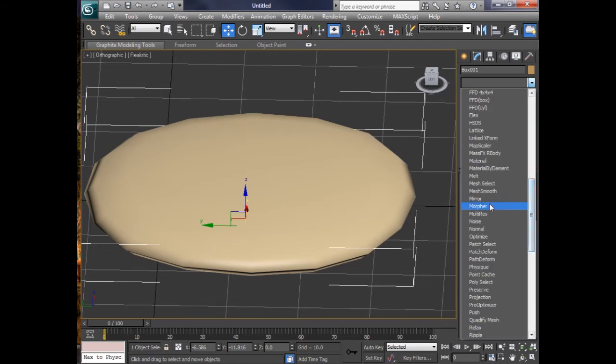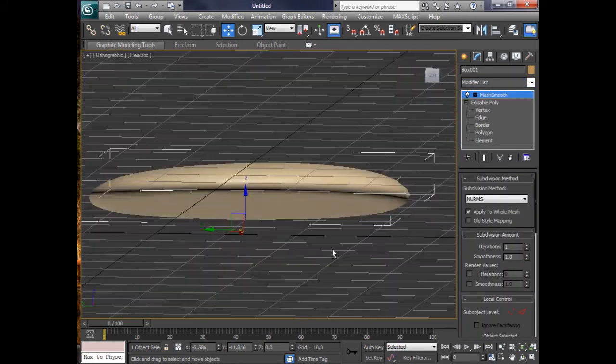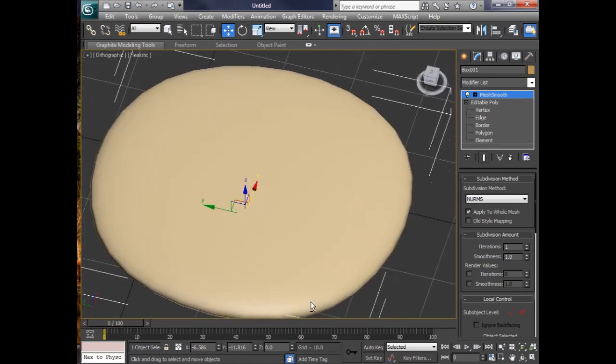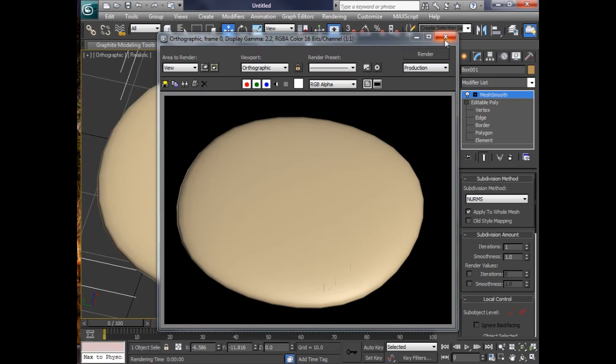Now you can apply it to different sections, but that gets more complicated, so only do that when you really know what you're doing. Right now I have a basic cookie. It looks pretty good. So for fun, let's render it. There we are, basic cookie.